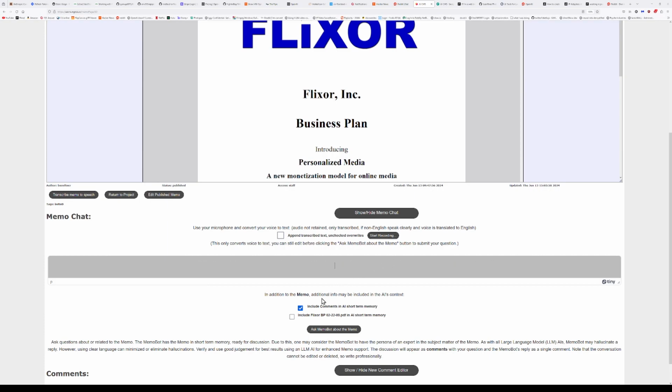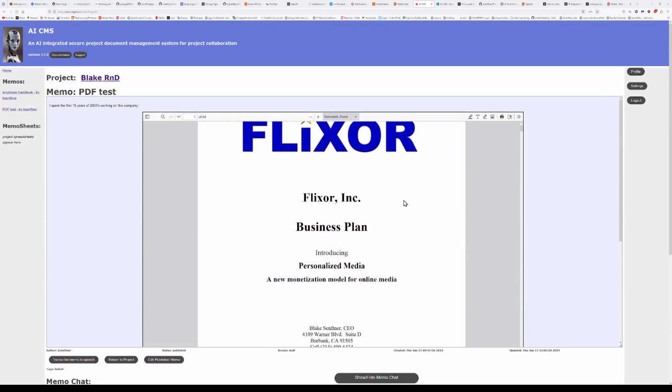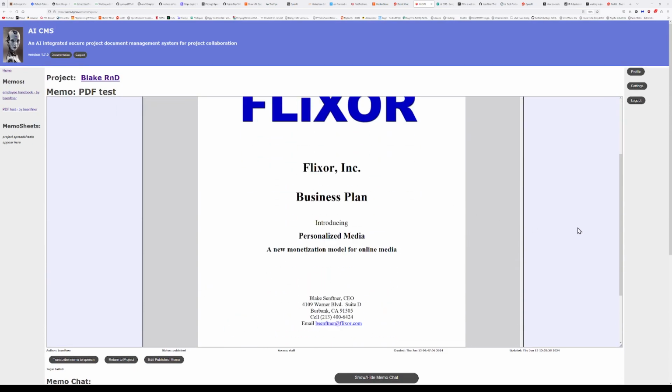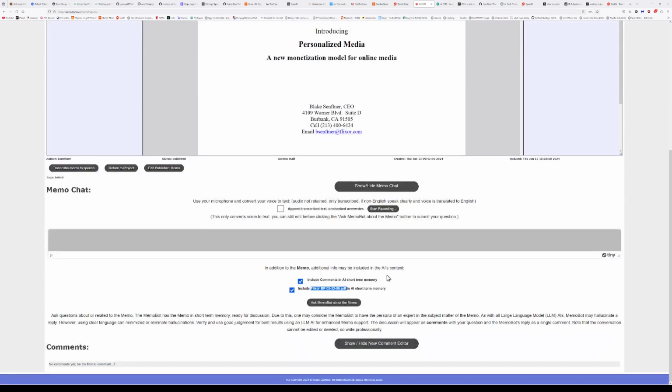But notice down here, I've got to include comments in short-term memory and include Flixer BP PDF, and so on. Okay, so this here is the include checkbox for the PDF, and that's the title of the PDF. So here, there's no comments yet, so I don't need to include the comments. But here I do want to include the PDF.